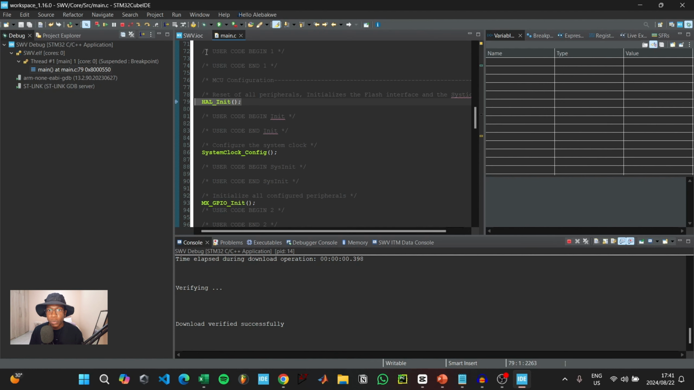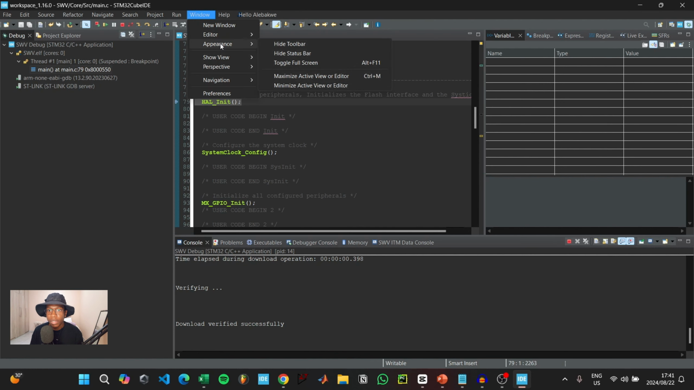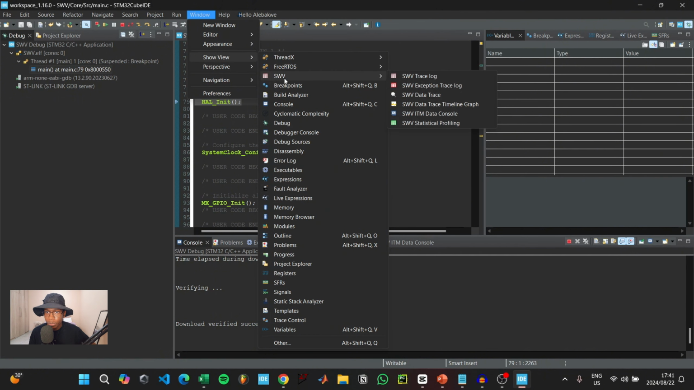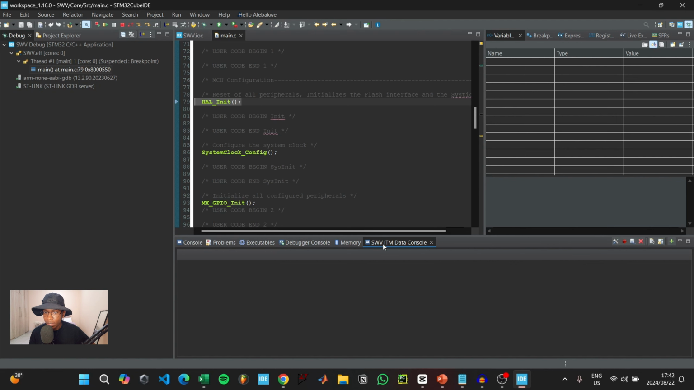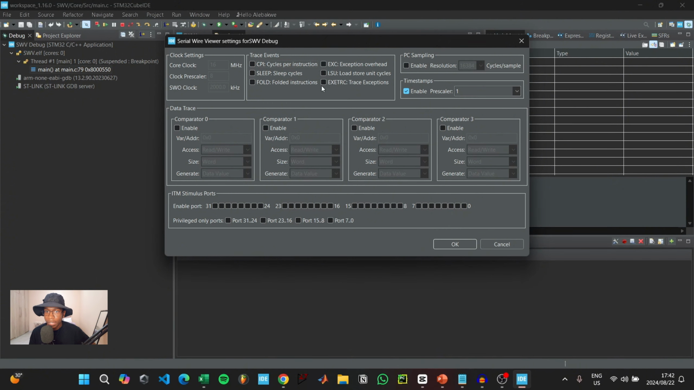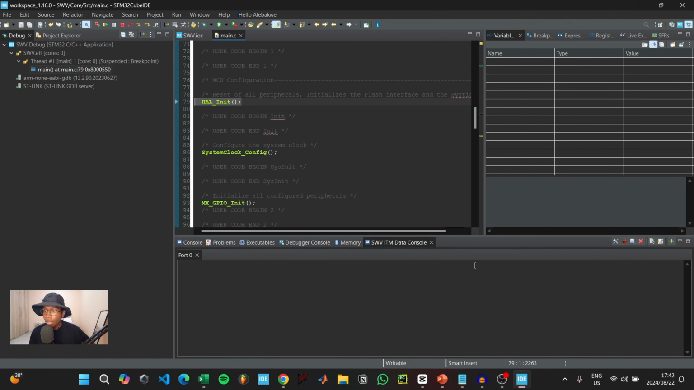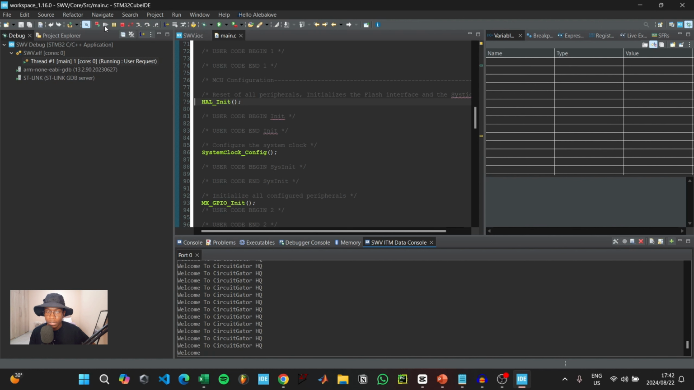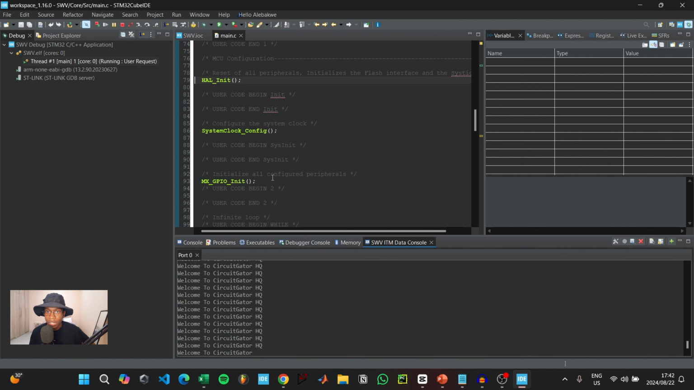When this is done, we're going to come here to window, and then click on show view. We're going to go to SWV, and then in the drop down we're going to select SWV ITM data console. Then here in the SWV ITM data console, I click on this configure trace option, and we're going to leave everything as it is. We're only going to come here where it says enable port, and enable port 0, and then click on OK. And then we're going to click on this red button that says start trace. Then we're going to come to the top and click on resume. So now our code is running, and you can see that our print statement is being displayed on the console.